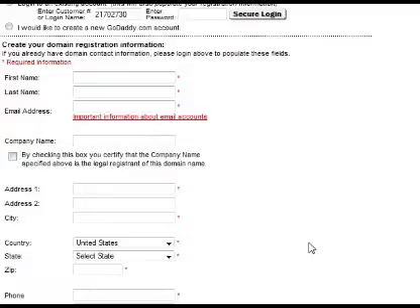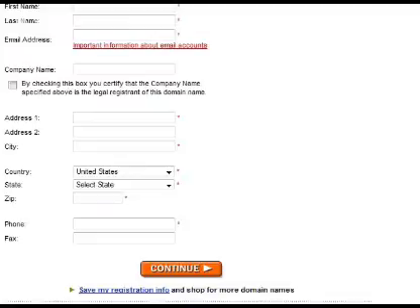Now, there's one thing that you need to do whenever you're setting up your GoDaddy. If you don't have web hosting yet, you need to go get a web host, and I highly recommend HostGator. So let me show you that.